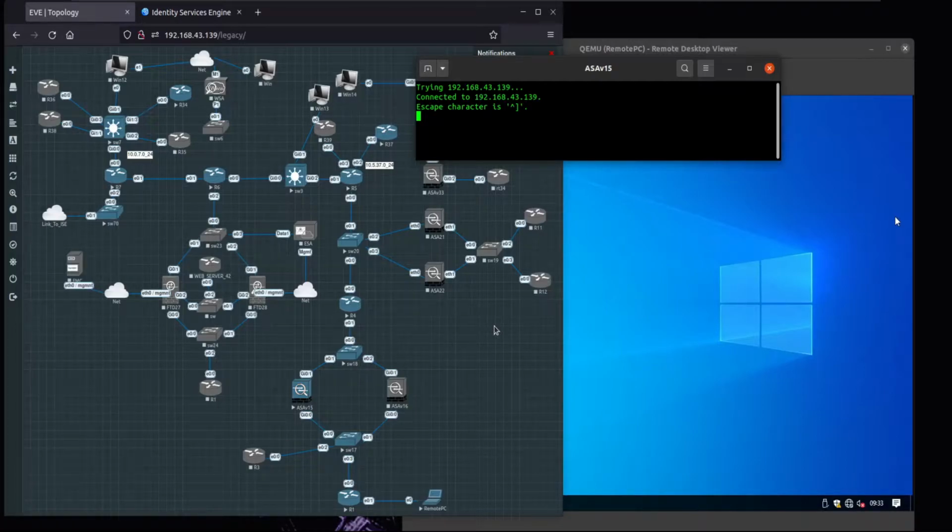And the scenario is going to be the following. We'll be trying to access using the credentials from the Active Directory, so that when the user is authenticated, he will be able to reach the network 10.0.7.0. And if the user is authenticated using the ISE database, he will only be able to access the network 10.5.37.0.